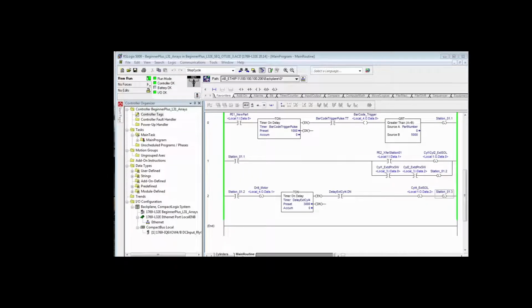We added a third rung of logic. I cleared everything so we can run it from the beginning. If you're looking at your virtual machine in your manual, photo I1 sees a part, and because our part number was less than 5,000, it's going on down the conveyor and on out. So let's put in a value here and do that again.